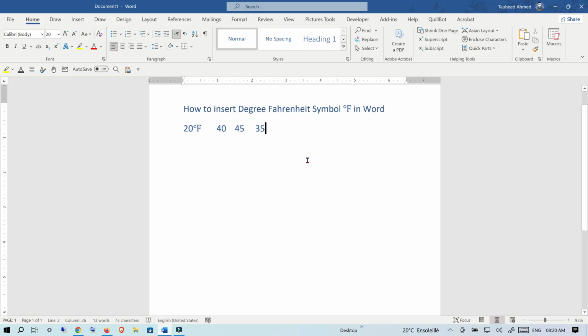Another way is that you need to put a backslash and type DEGF and hit the space bar. It will convert to the degree Fahrenheit symbol.